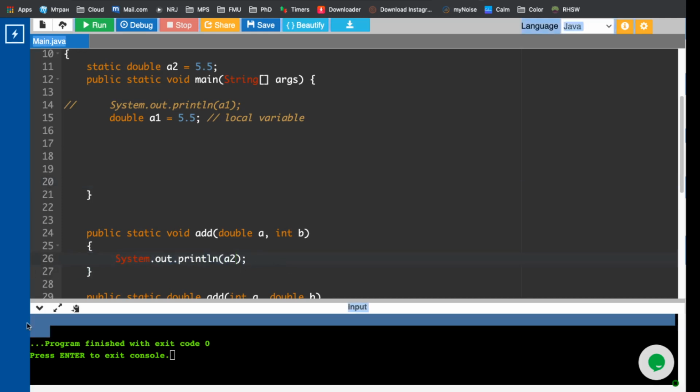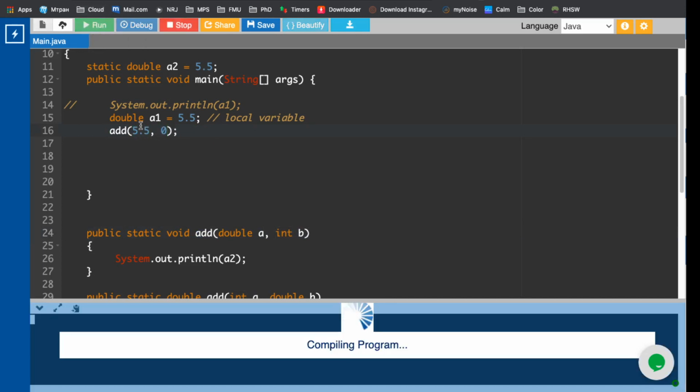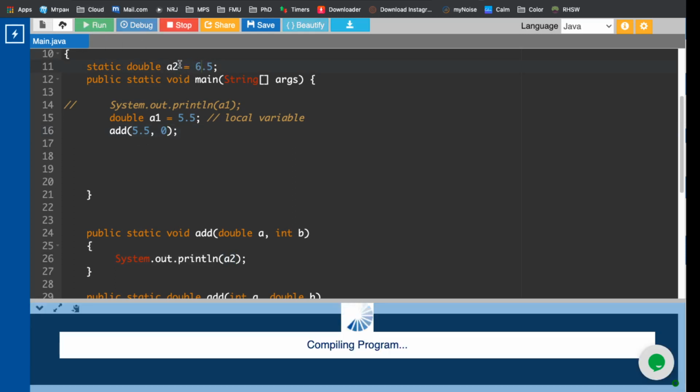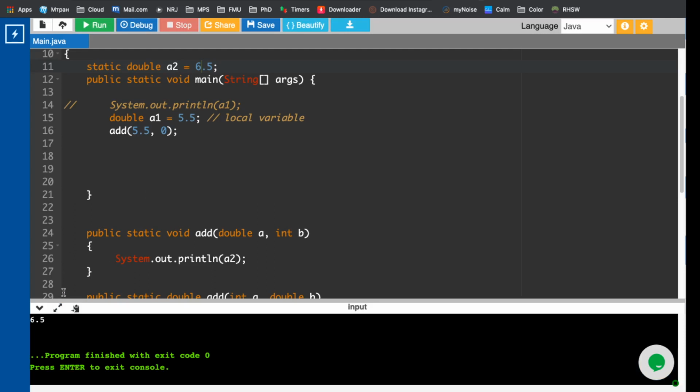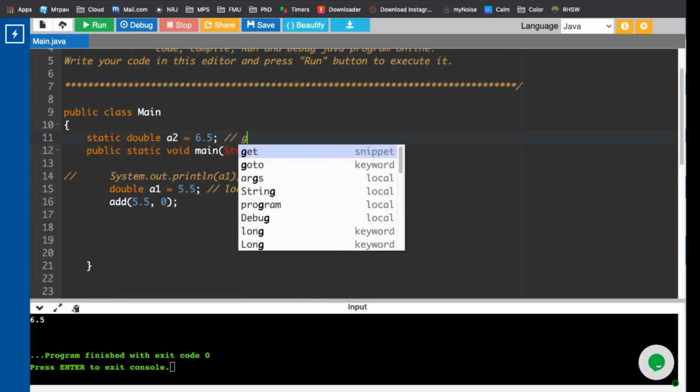Why don't I see anything in the console? That happens because I do not call the add method from the main method. So I need to call it with a double like 5.5 and an integer 0. Now the main method is going to call this one, and this one is going to print out A2, which is 5.5. Let's make it 6.5, so that you will see the difference between A2 and A1. Okay, yeah, perfect. So again, this guy is called a global variable.